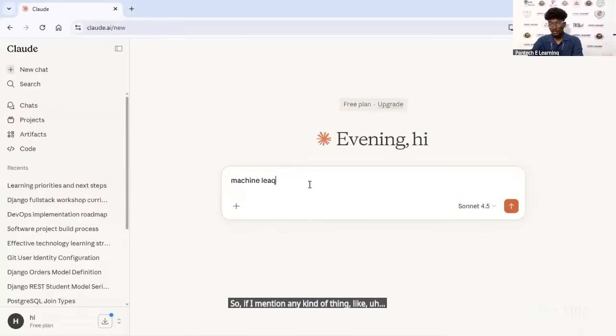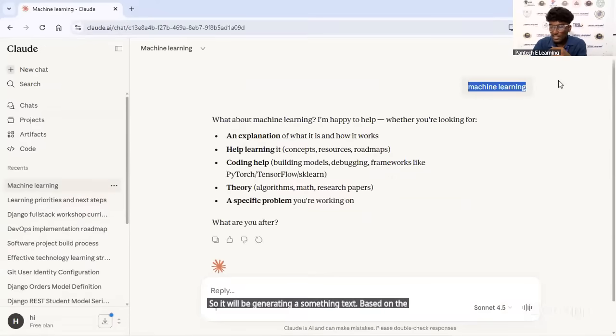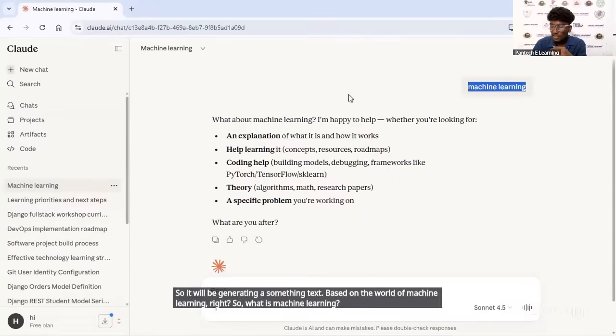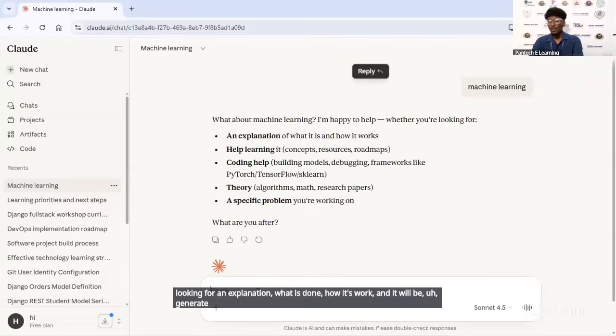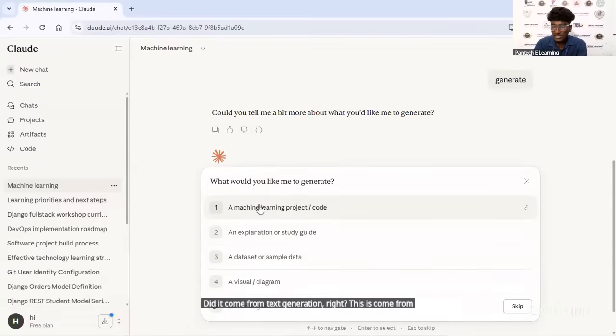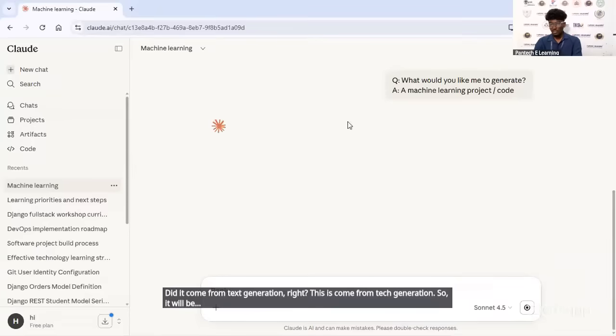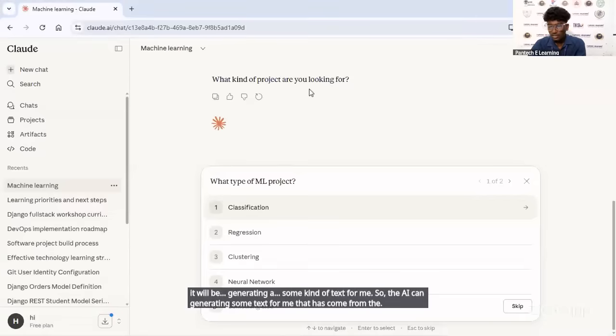machine learning, it will generate some text based on the words "machine learning", right? So, what is machine learning? It will happily help, whether they're looking for an explanation, what it does, how it works, and it will generate something about machine learning. Okay, so this comes from text generation. So the AI can generate some text for me, and that comes from generative AI.